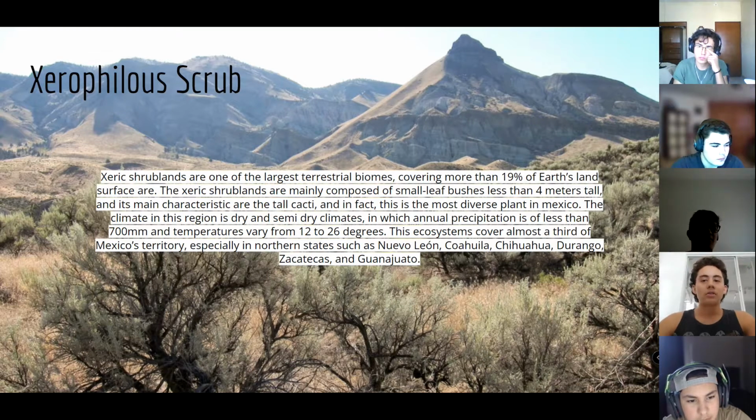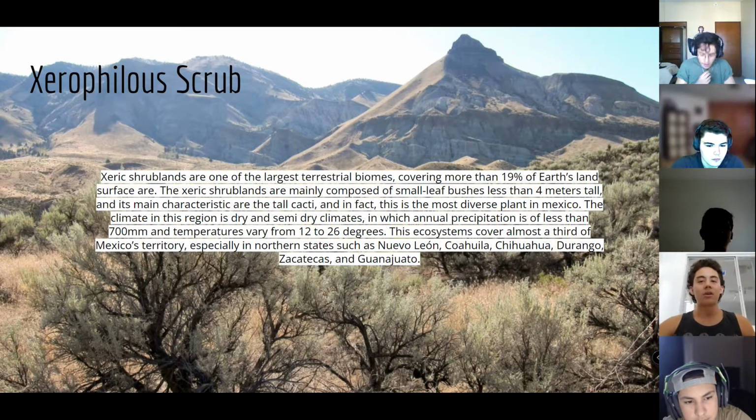The climate in this region is dry and semi-dry climate, in which annual precipitation is less than 700 millimeters and temperature varies from 12 to 26 degrees.